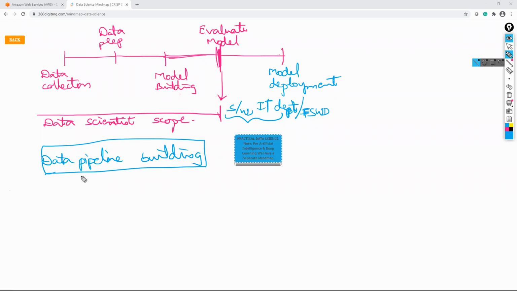Okay, data pipeline building is done using application programming interfaces. It can be a Java-based API, a REST API, or a paid API, whatever it may be. Using some JavaScript, some programming, they get this job done. When it comes to model deployment also, software engineers, your IT department people, or full stack web developers do the same thing. They build this pipeline, or they just take your code and deploy it in their applications, or whatever application the client has. Is this part clear about model deployment?